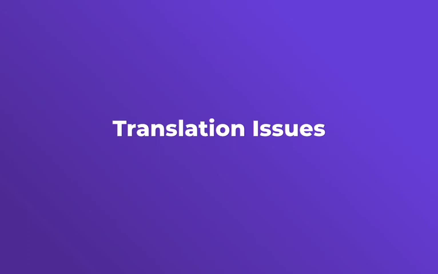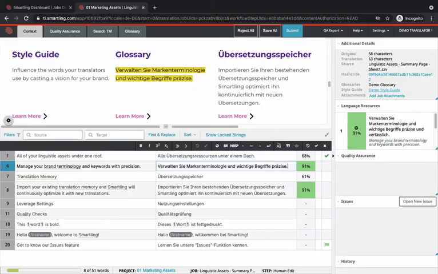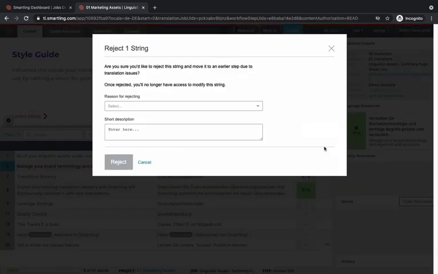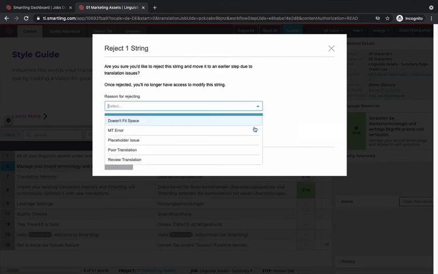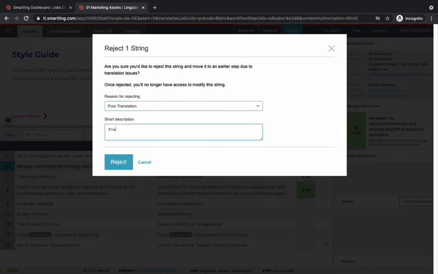If you are working as an editor and proofreading translations that were submitted by other linguists, you have the option to provide some feedback if the translation quality is not meeting your standards. To ensure that the translator will be able to read your comment and to revise their translation, we would recommend clicking the X symbol to reject the string. You will now be asked to open a translation issue to indicate the reason for sending back the string and to provide your detailed feedback.